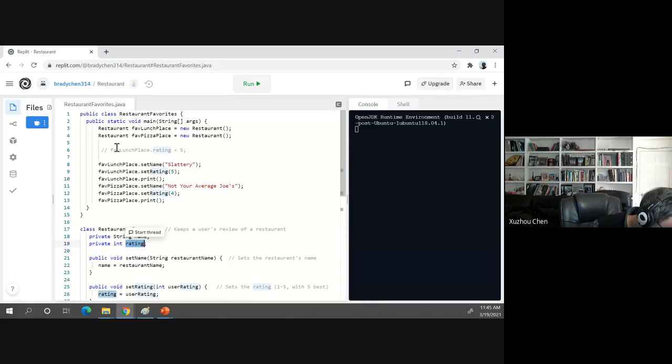Okay, so I created two objects. One is my favorite lunch place. This is one object of the restaurant, and my favorite pizza place. That's also another object. So basically, I created two objects. Both objects are restaurant type.